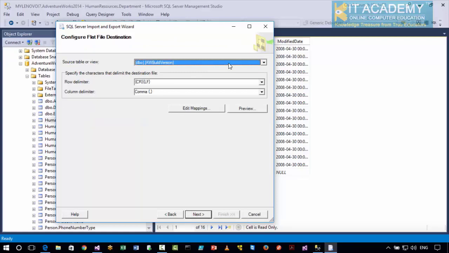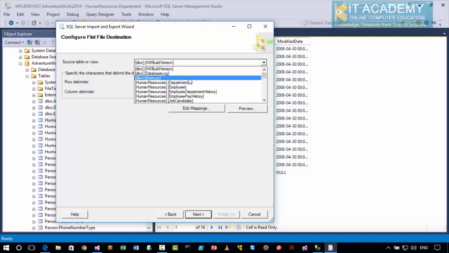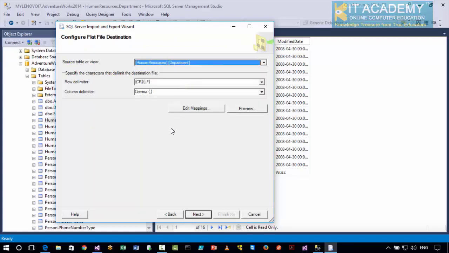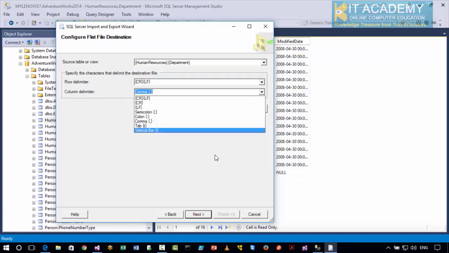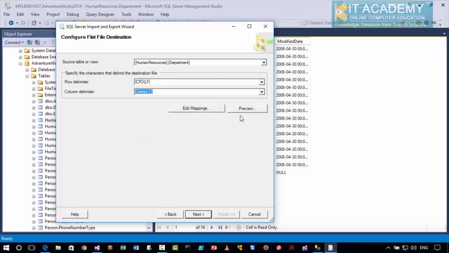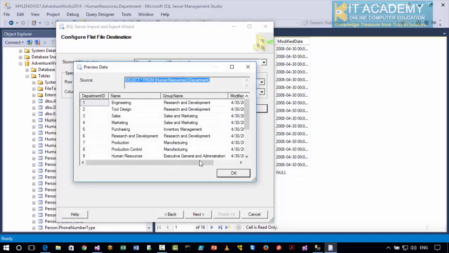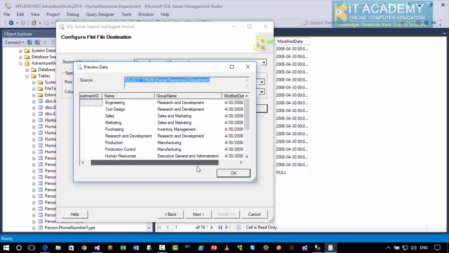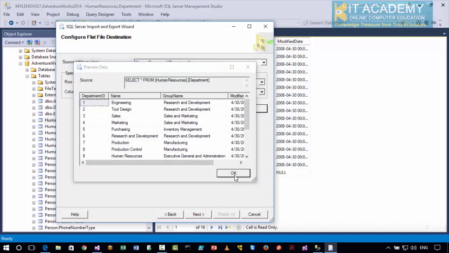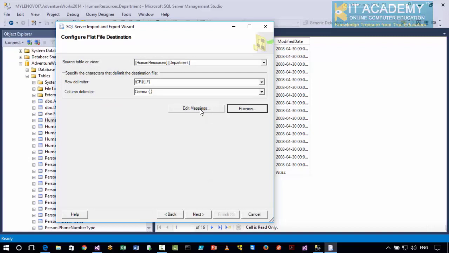And from which table would you like to copy the data? I'm interested in the departments table. Here you can choose the row delimiter as carriage return line feed, or you can choose the column delimiter as comma or any other delimiter of your choice. You can also click on preview to see what data will basically get exported, and you can also click on edit mappings.